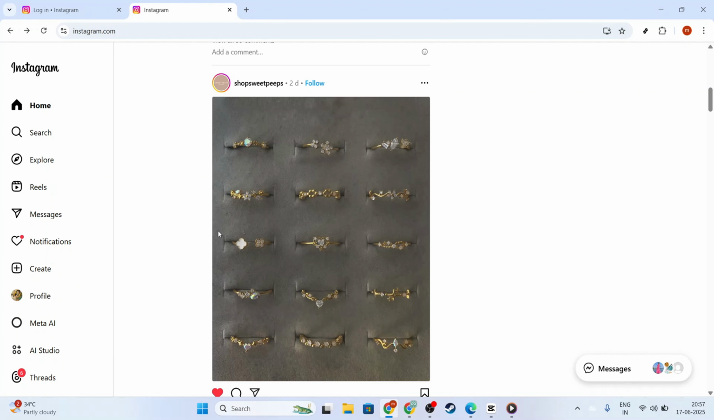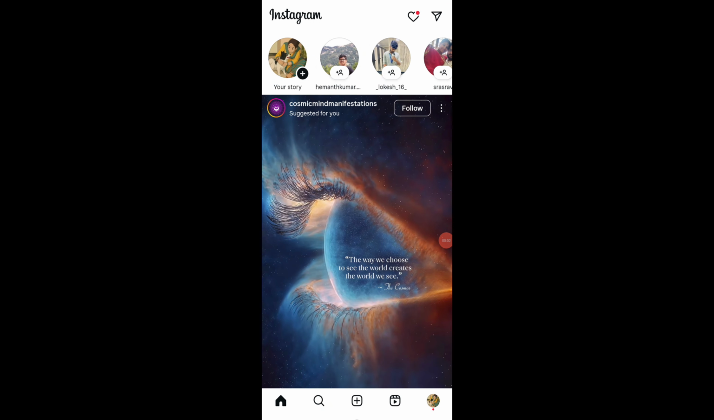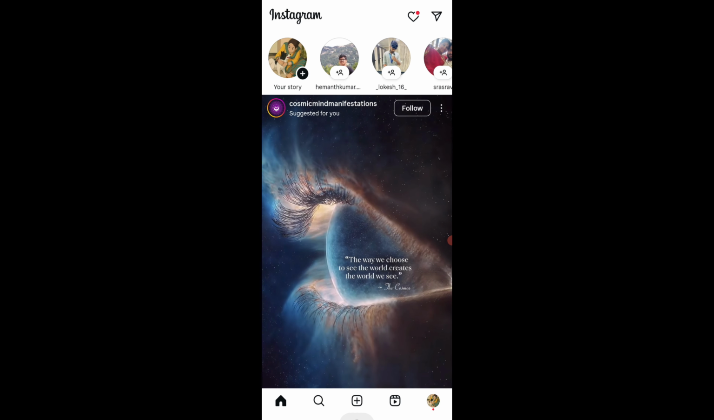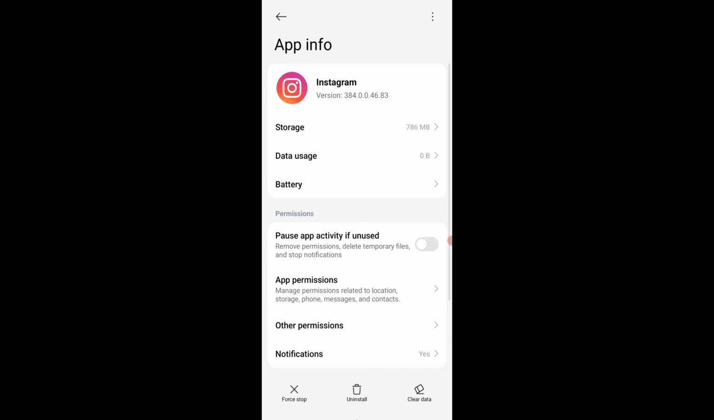With this in mind, let's switch to our mobile devices and open the Instagram app. It's typically easier to resolve these issues when using the app directly on a mobile device. For Android users, head into App Management, locate the app list, and find Instagram.